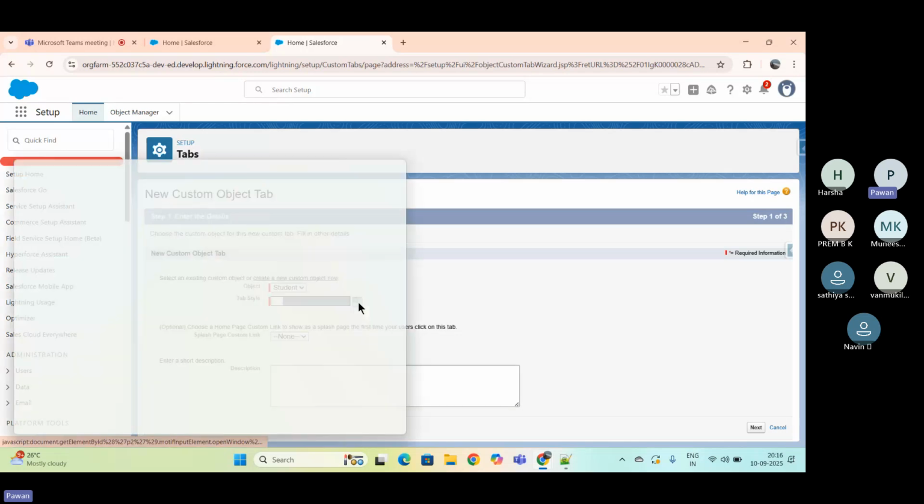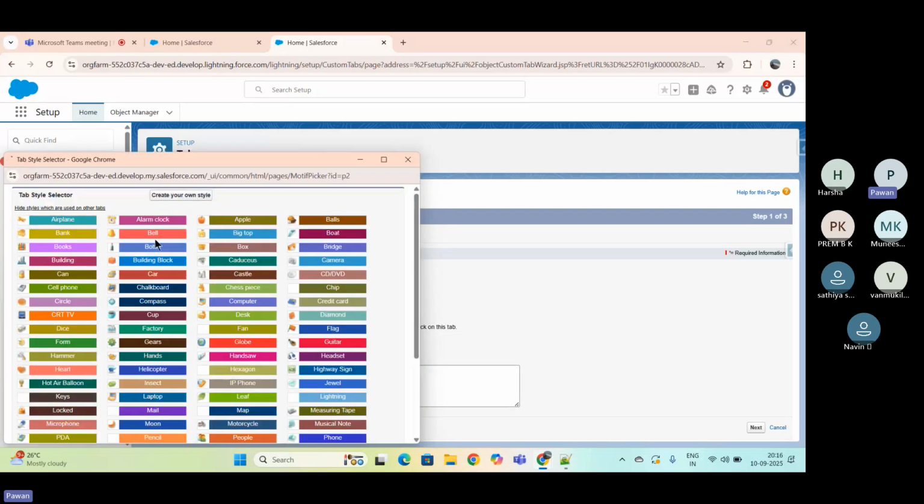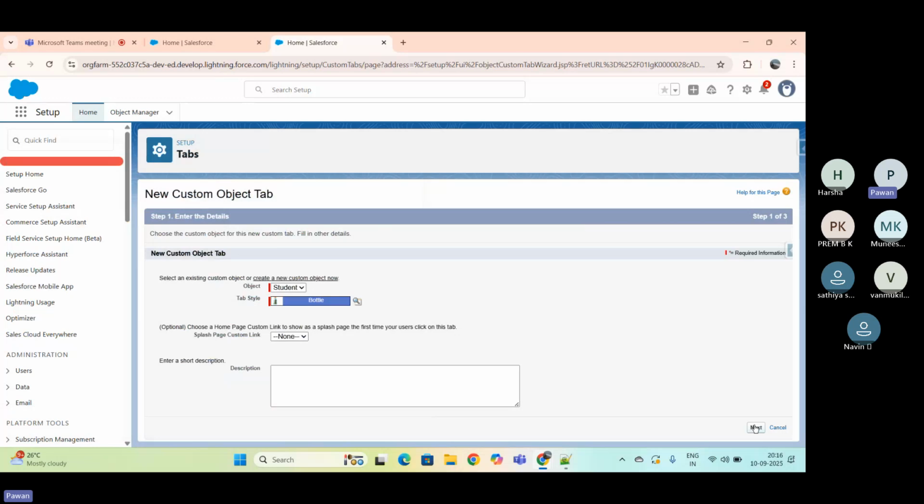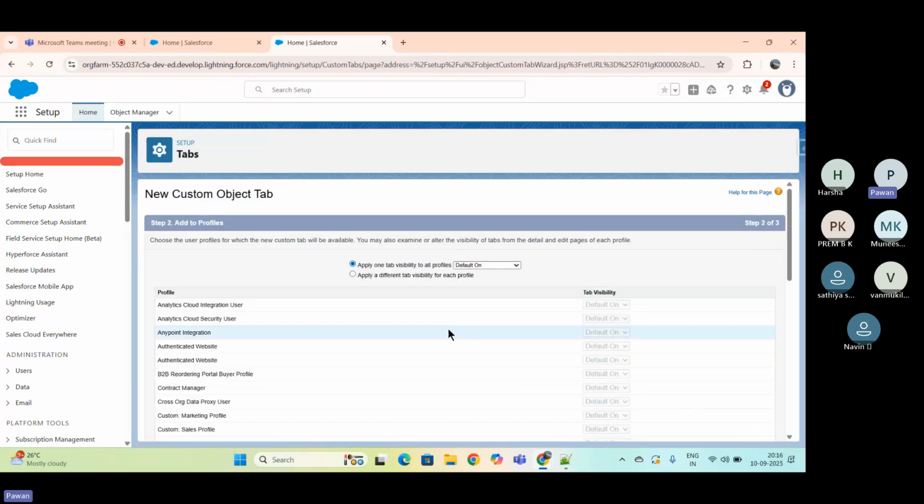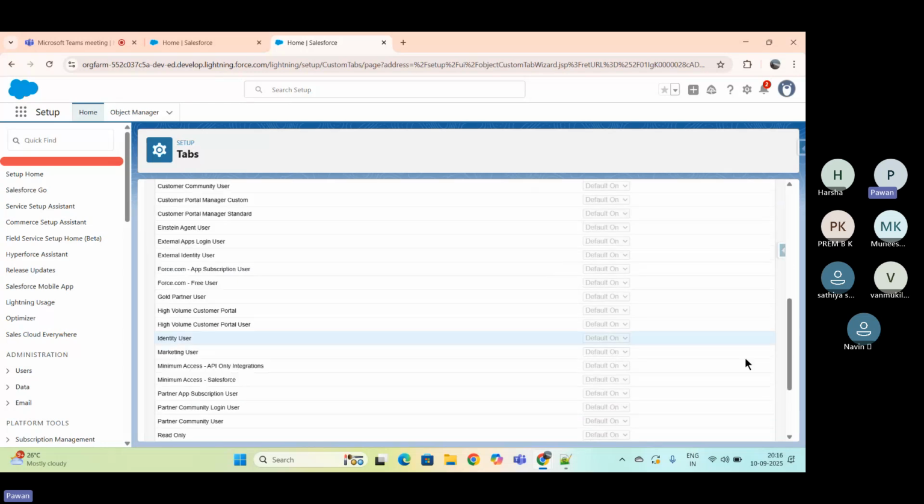Here you can select any tab style and simply click on next. Coming to the profiles, for now you can give default on for everyone. We will see this topic clearly when we discuss security concepts. For now, for these profile-related things, simply click on default on and click on next.